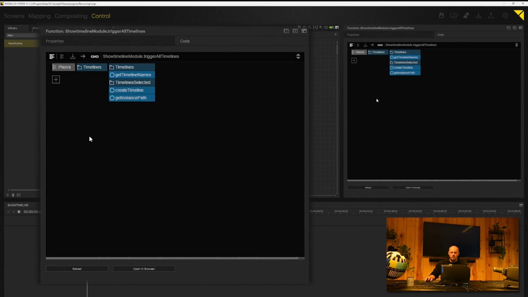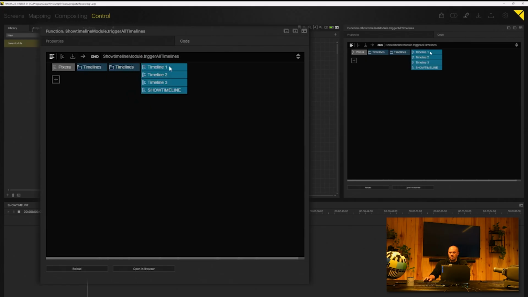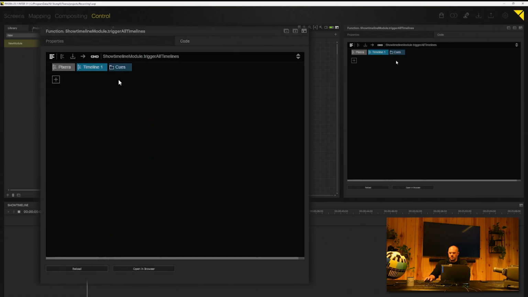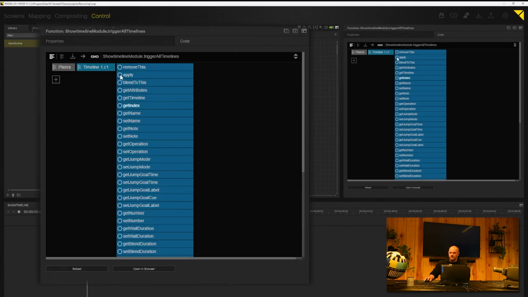So first of all, what do I want to do in this one? I want to go to Pixera timelines. I want to check my timelines, Timeline 1. And then I want to have the cues here. So now Pixera will show me the cues that are available. I have cue C1, and I can apply it.